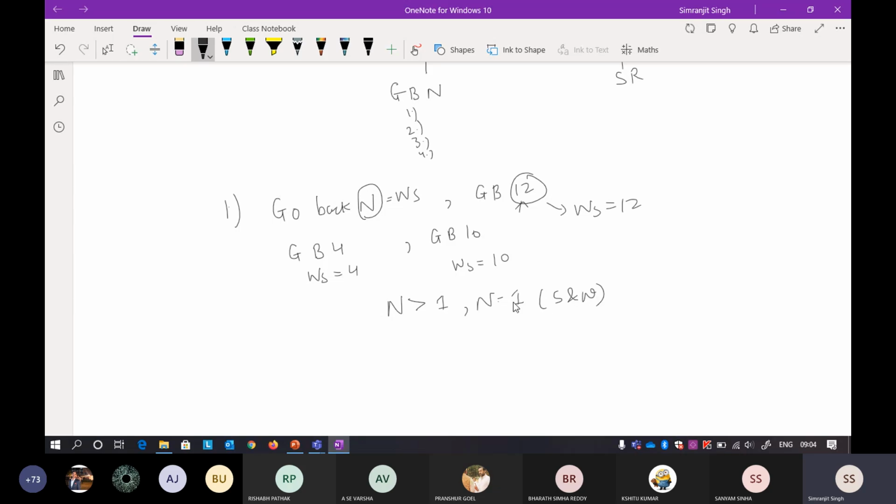If the window size is 1, it means you can only send one packet or one frame across the network to the receiver. There is no point in that. If you only send one packet, it comes under the concepts we have already discussed in stop and wait. So in Go-Back-N, the N should always be greater than 1. Keep that in mind.